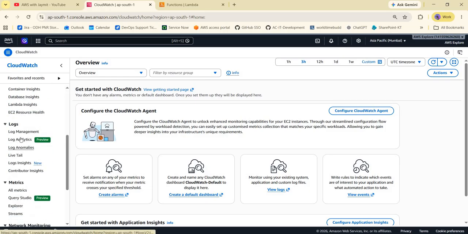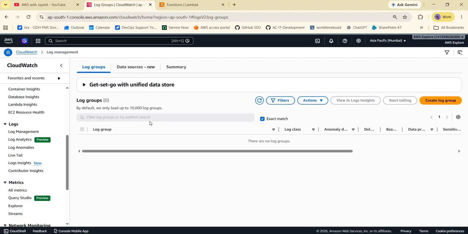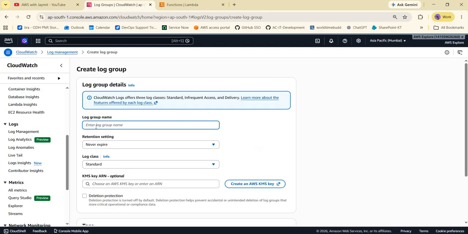The main widely used feature is log management. Whenever you have any business logic running in your Lambda function, EC2 or any other service, and you log some message, CloudWatch will first create a log group. Right now in this region there are no CloudWatch log groups present. We are also able to create a CloudWatch log group.